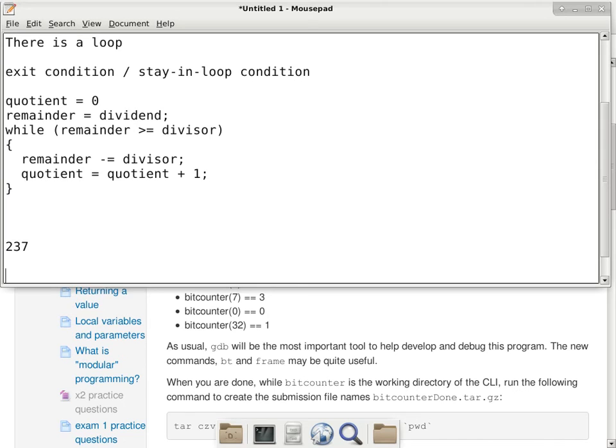Odd, okay, and all odd numbers in base 2 have a 1 as the least significant bit. As the least significant bit, it's going to have that 1. So I know it has a 1 because it's an odd number. So you say, oh, 237 is odd.